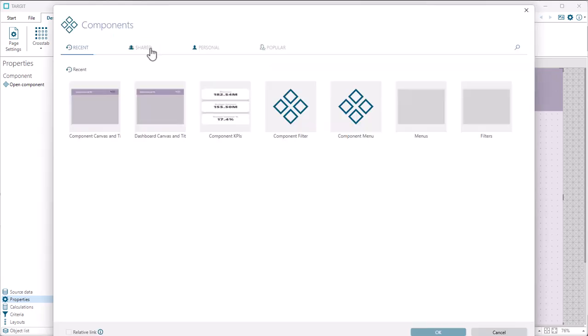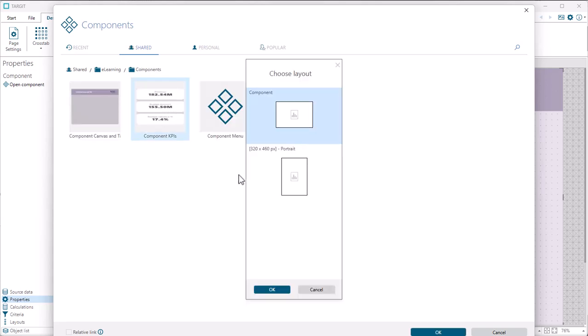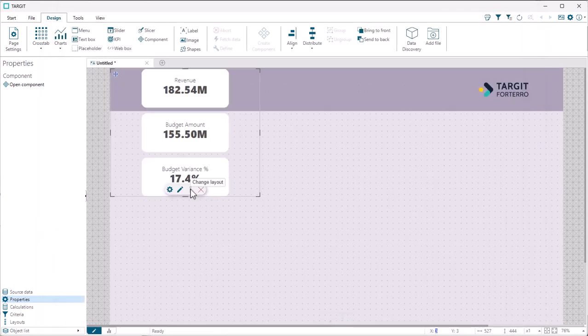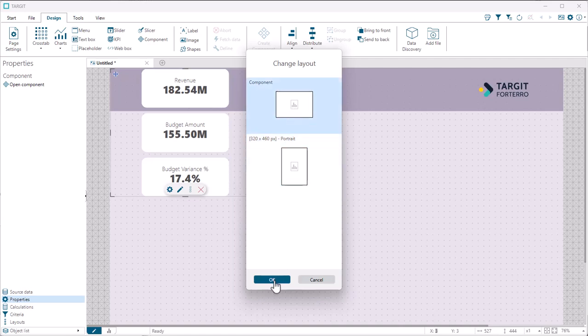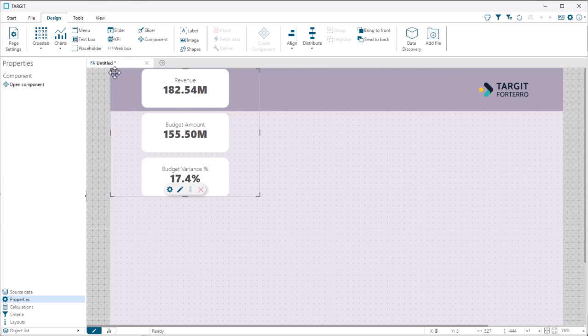Next, add the KPI component. Notice that you can choose between the available layouts when inserting the component, and you can change layouts later if needed. We'll keep the vertical layout and position it here.